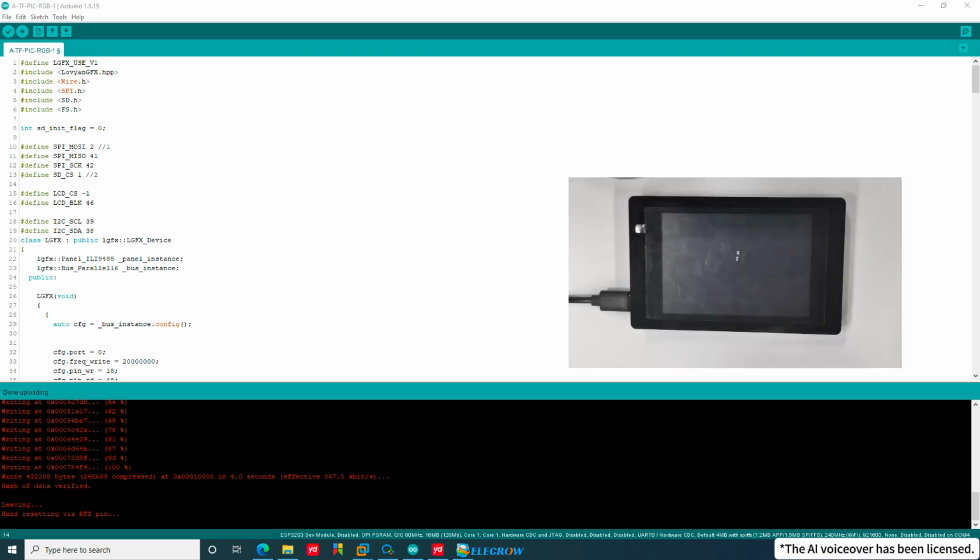Once the upload is complete, you'll see the screen cycling through the images from the SD card specified in the code, changing every second. Alright, that's the end of the demonstration for displaying images from the SD card on ESP32 RGB screens. Next, I'll use an ESP32 SPI screen board to demonstrate how to display images from the SD card.